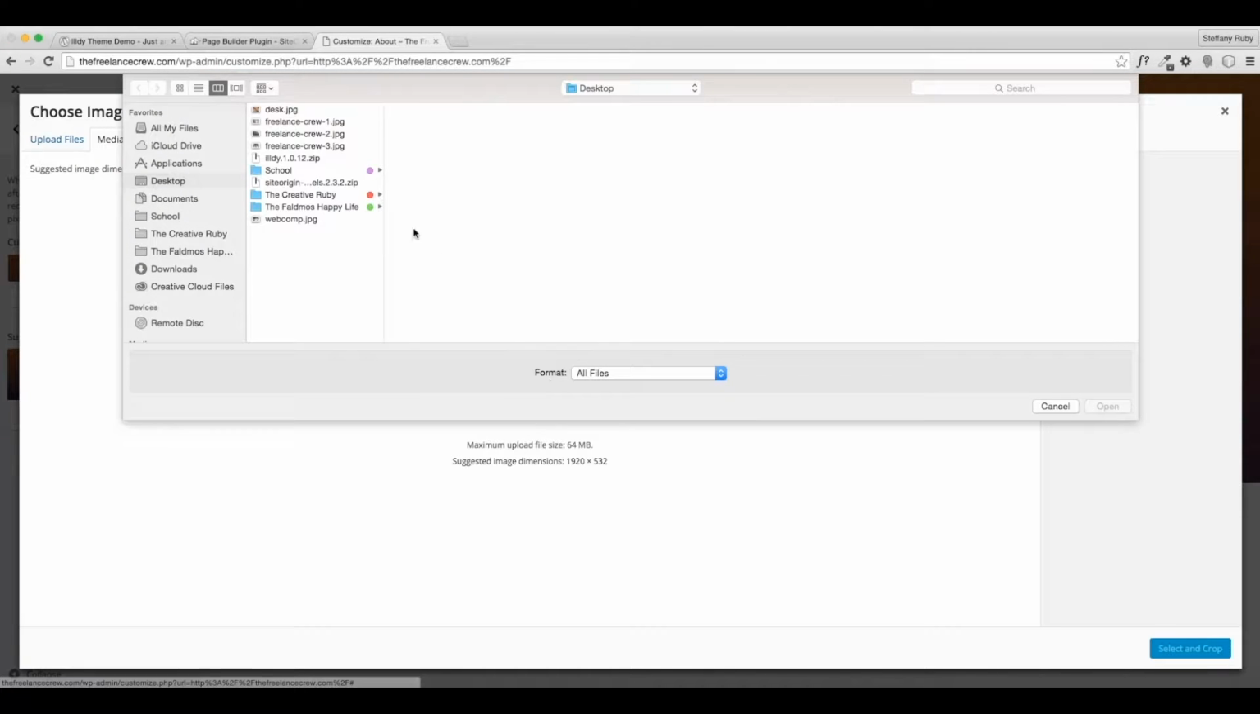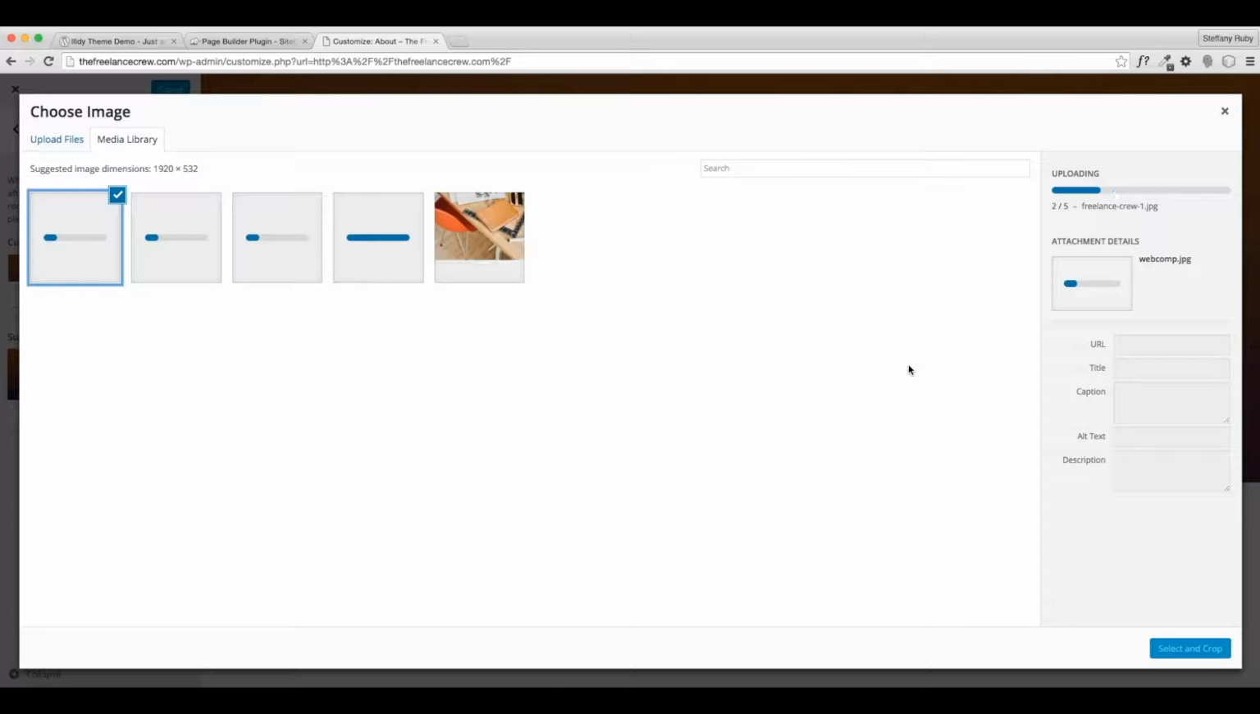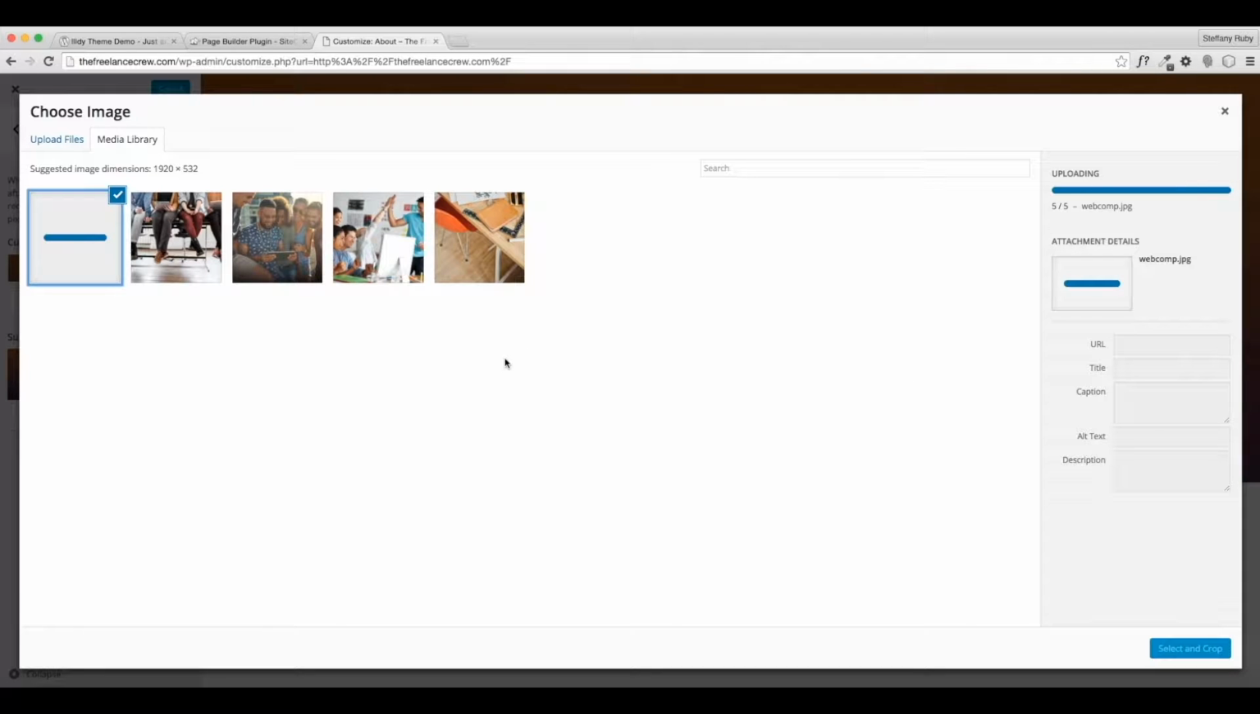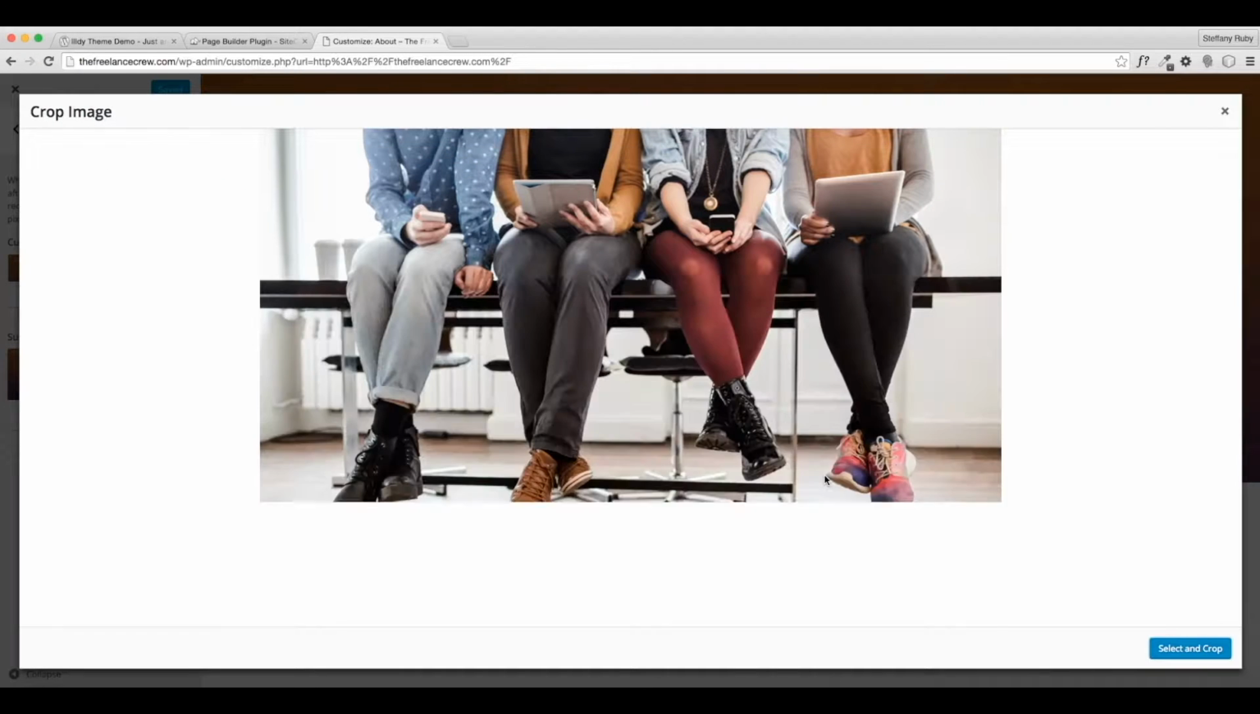So if I go to select files here and I upload the images I want to use, I'm going to do all of my site images. You can just do one at a time. It's totally up to you, but I find this to be easier. Just wait for them to load. Okay, now I'm going to see which one I want to use for my headers. So let's see. I'm going to pick that one and see what it looks like.